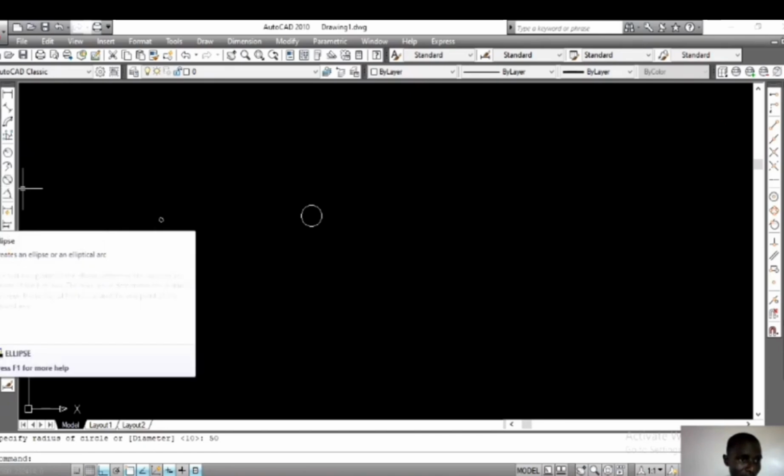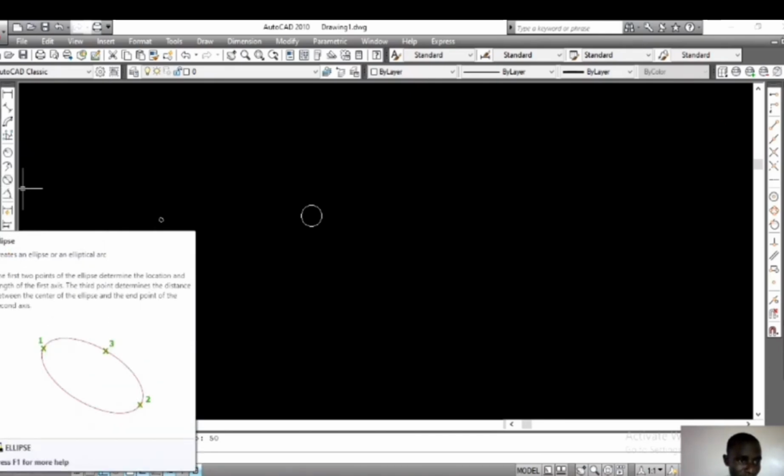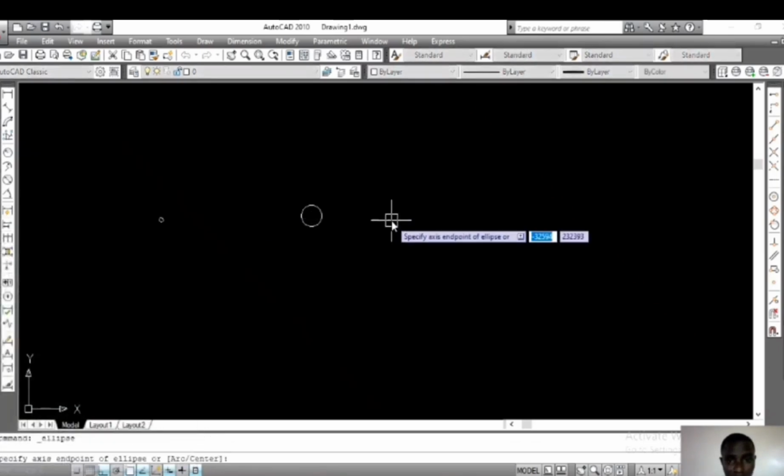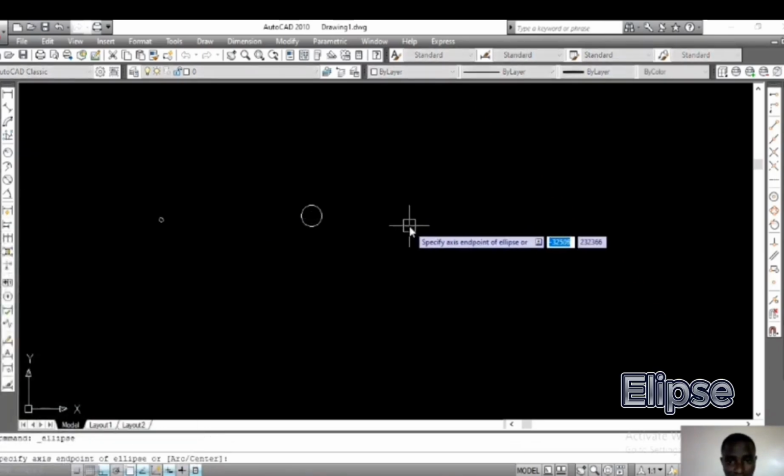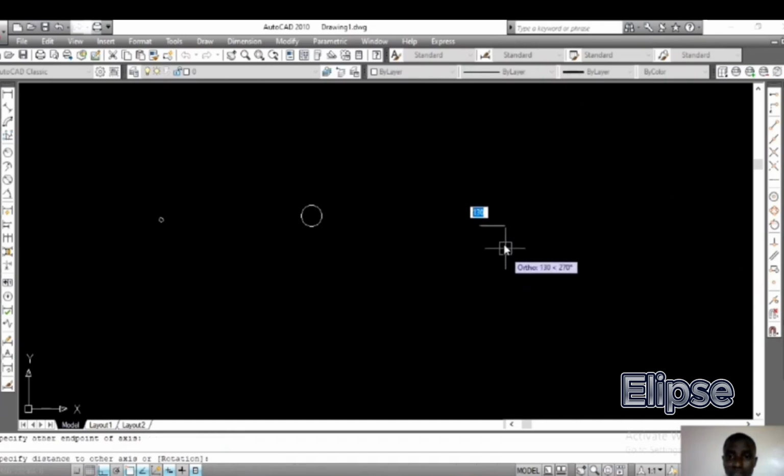Down here I have an ellipse. So there are some kinds of drawing which you are going to be making which you won't need a very smooth or sharp curve. So you make use of some drawings like this, like ellipse. You come here, you specify your point by picking it, then you now tell it how you want it to be in height.